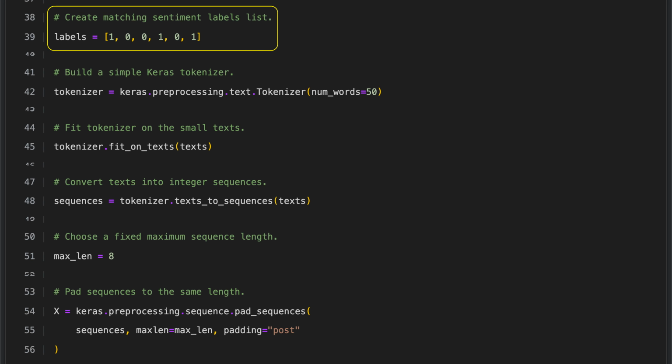We create a list of sentiment labels that matches each text entry in our dataset. Each label is either 1 for positive sentiment or 0 for negative sentiment. This list serves as the target variable for our text classification model. By training on these labels, the model learns how different text inputs are associated with positive or negative outcomes.